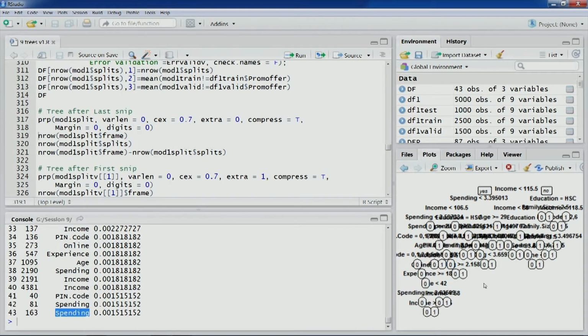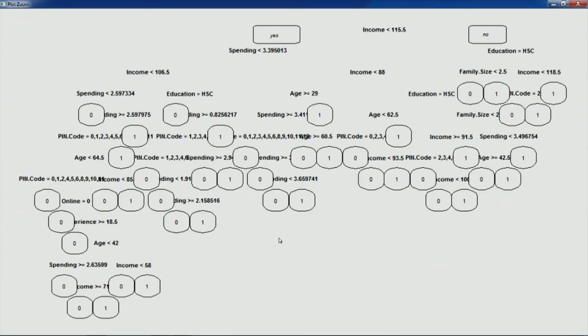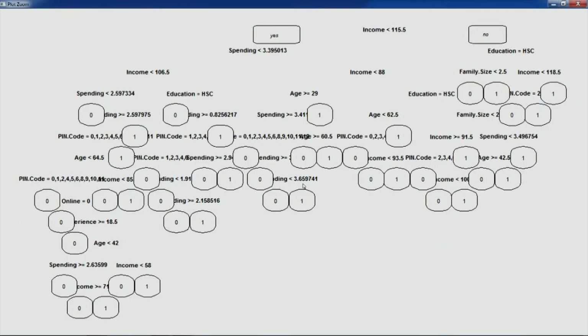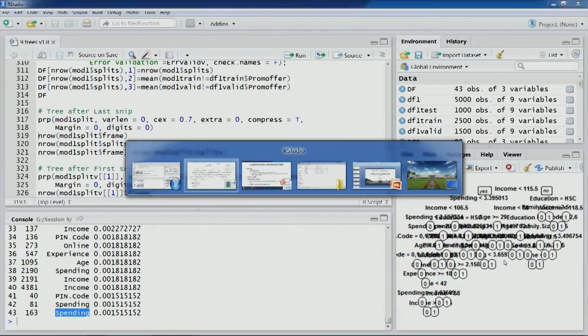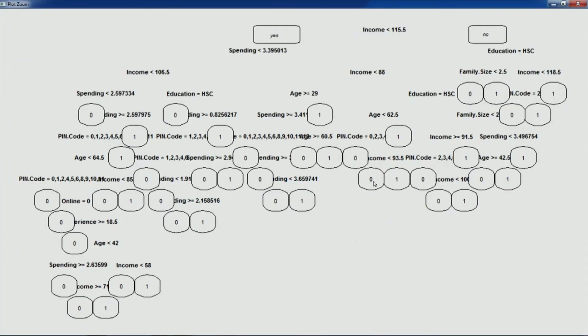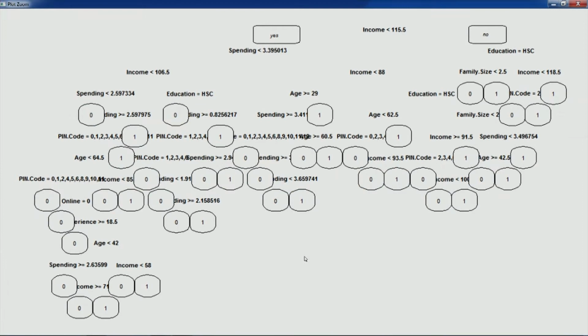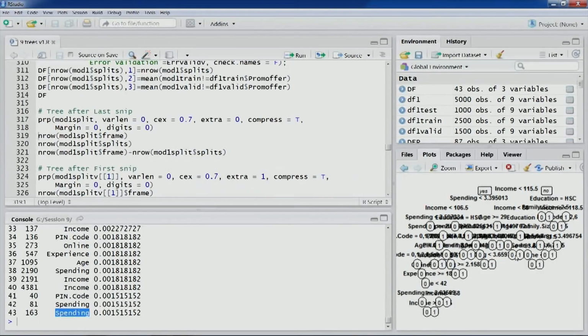So we can see here that spending 2 point, it's visible there. 3.6, this one is also present there. So right now we will not look to spot this particular node. So one node, there is one less node. So let us execute these 3 lines.